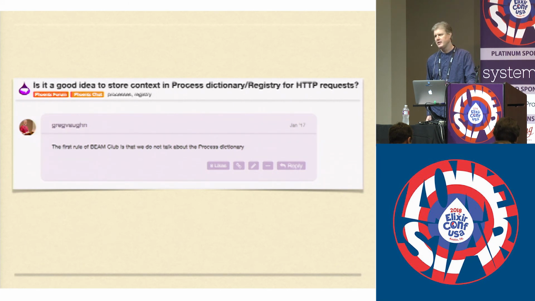And since that time, I've been working employed full-time in Elixir, and I found myself in a situation where I'm going, I think I'll use the process dictionary for this, and that's what led me down this whole path.